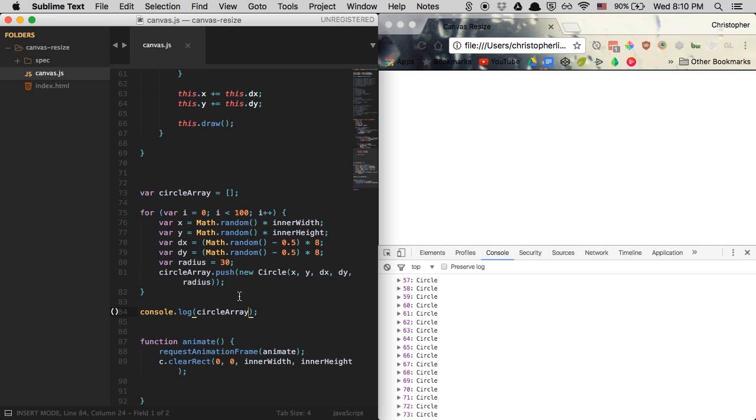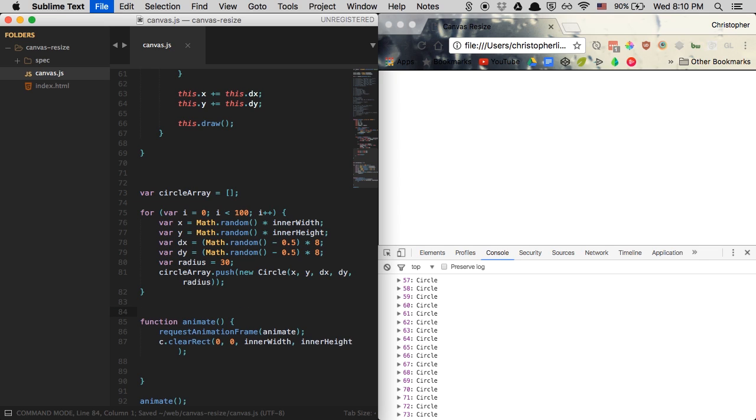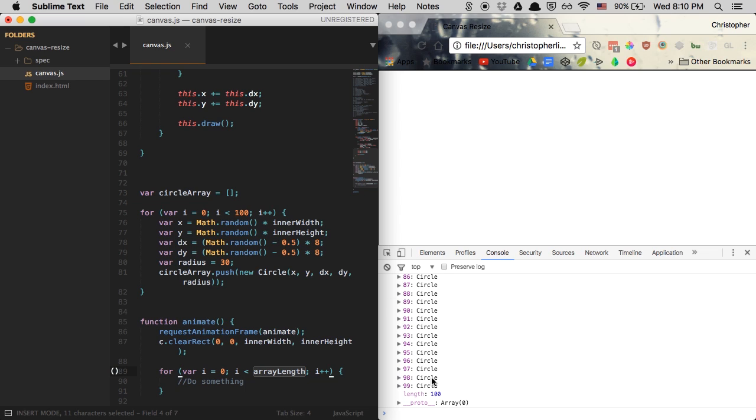But how do we actually get these drawn on the screen? That is the next question we need to answer. So to get these drawn on the screen, we are going to be creating another for loop, but this for loop is going to be inside of our animate function. And we're going to start things off the exact same way we did up here. Now technically we could say 100 right here, but usually it's best practice to declare how long your array is dynamically. So basically what this is going to do, it's going to return the length of our array.